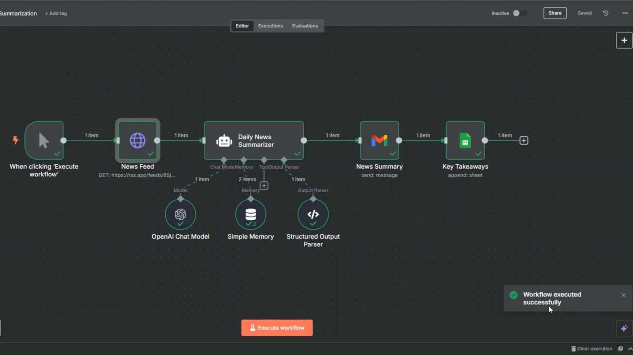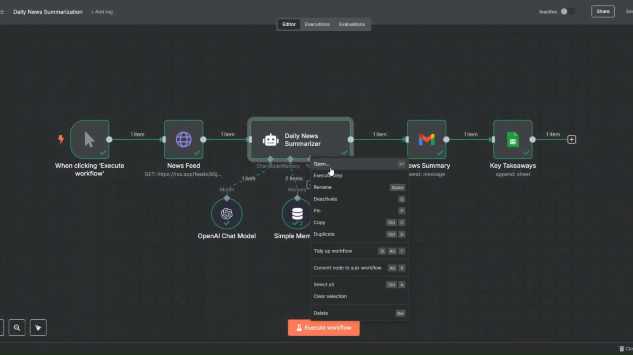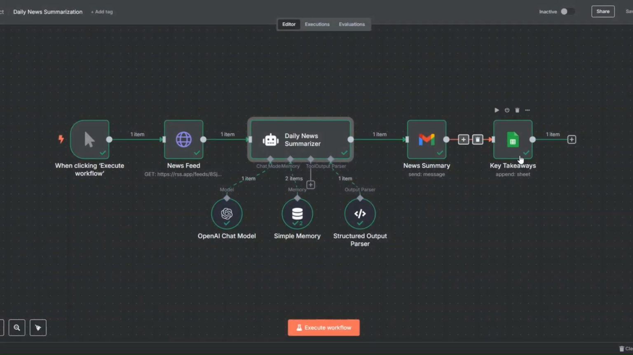You can see that our workflow is executed successfully. So here we grab one of the articles from BBC. Then using this node, we generated a summary of the article, and then outputted the title, 3 summaries from the article, and the key takeaway from the article right here. Then we send ourselves the summary via email and log the key takeaways in a Google spreadsheet.